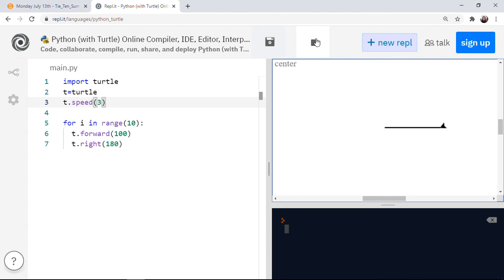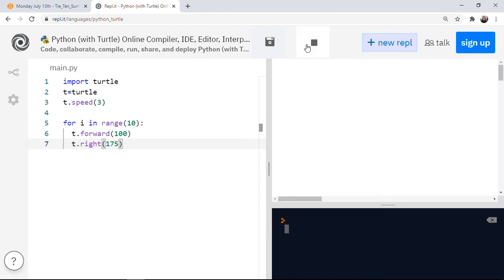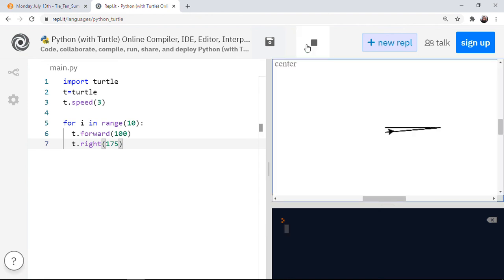Okay, so if I want this to make an interesting shape, what if instead of turning 180 degrees, I turn a little bit less? So let's play around with this. I'm going to drop it from 180 to 175. So it doesn't turn right around, it goes off by a little bit. And something of a spiral shape starts to form.